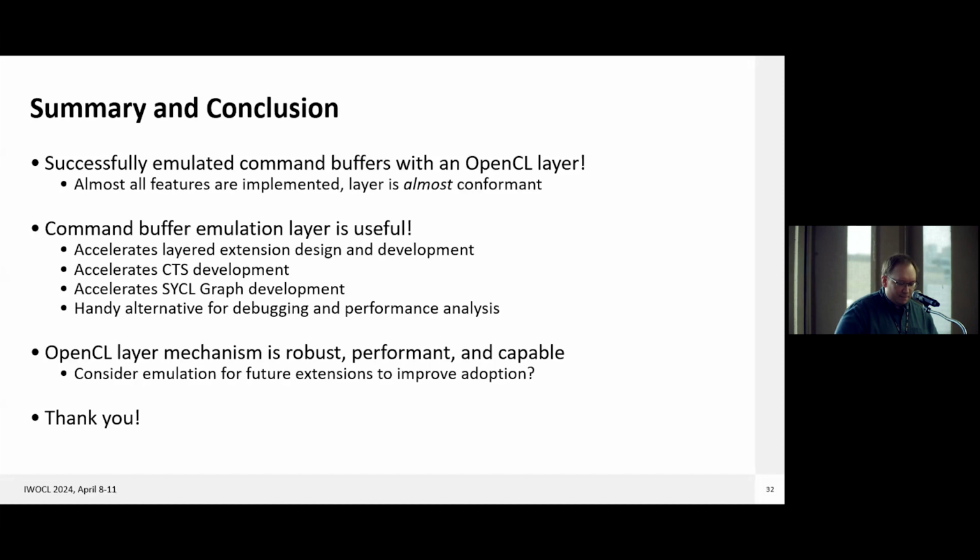Finally, this notion of layers inside OpenCL we've found to be very impressive and very useful. It's very robust, performant, and capable. So we recommend other people start to write useful layers to add all kinds of new functionality for OpenCL and apply similar techniques from this work to other extensions. So, thank you.